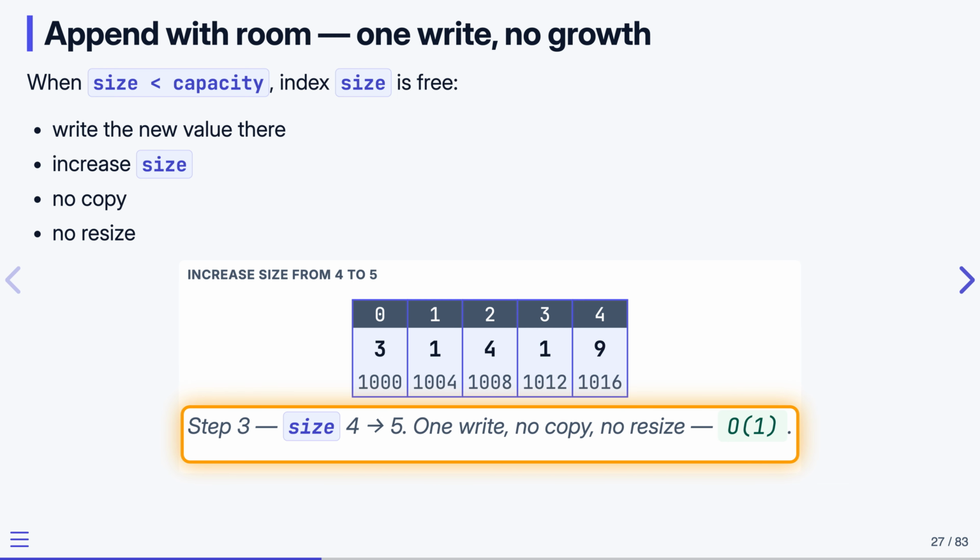Step 3. Now we raise the size from 4 to 5. That is a separate step. One write, no copy, no resize. The cost is big O of 1.